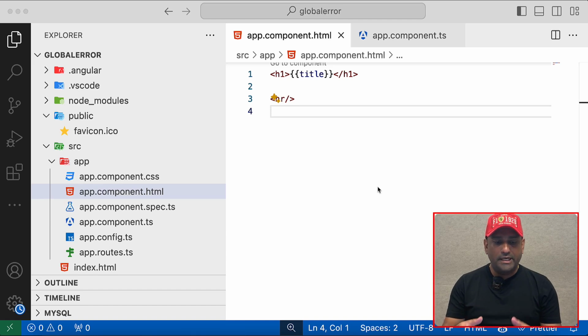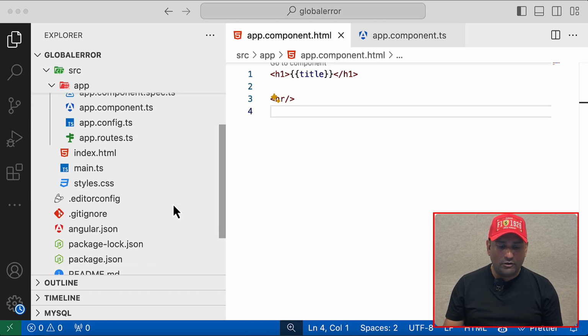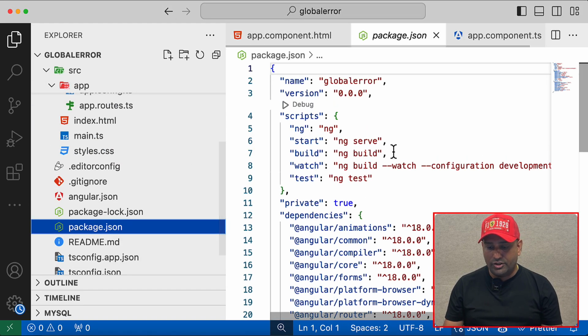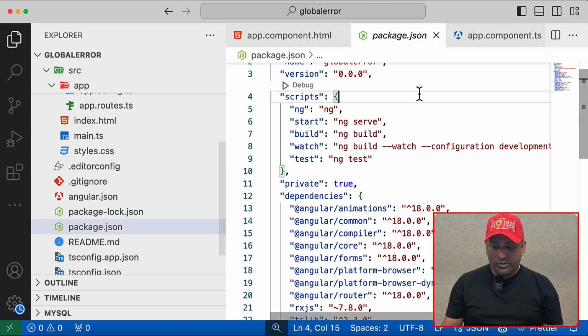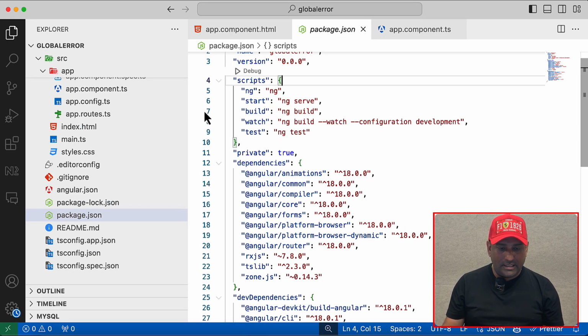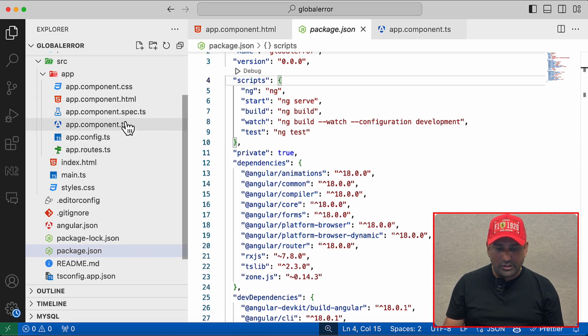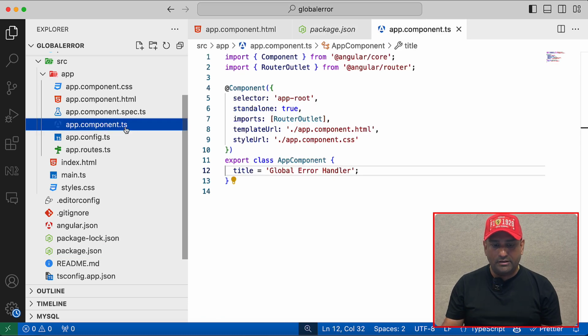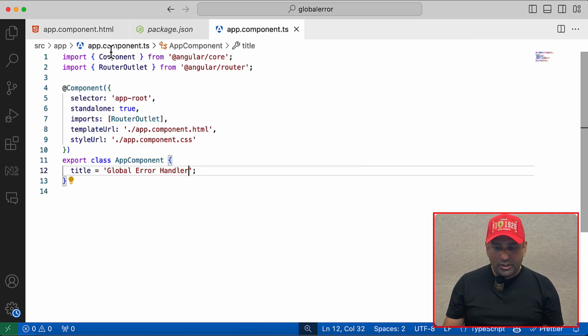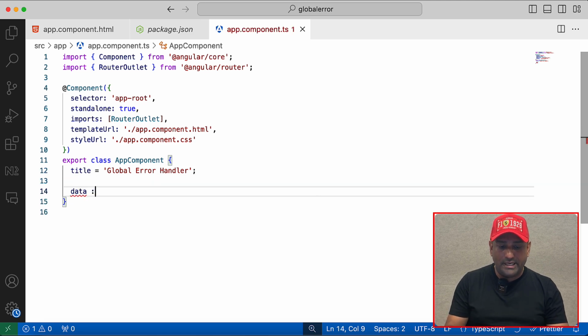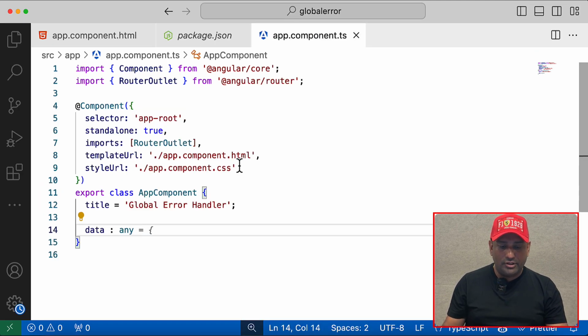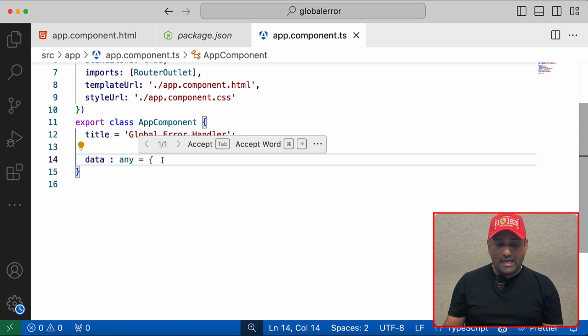So here I have created an Angular application. This Angular application is in Angular version 18. Now what I'm going to do is let's go to this app.component.ts. This is a very simple application, nothing fancy. In app.component.ts, let's say that I have one data of type any. So here I have data and type of data is any. There is no data in it.